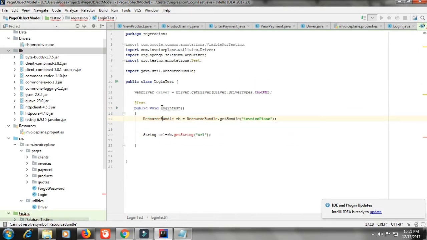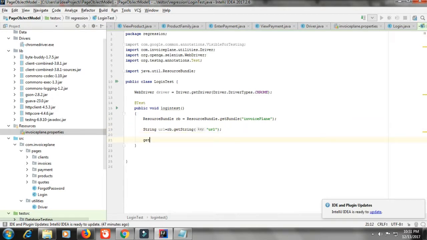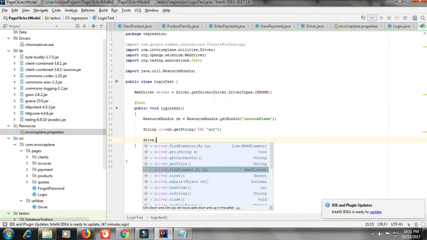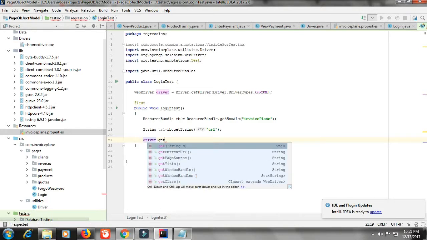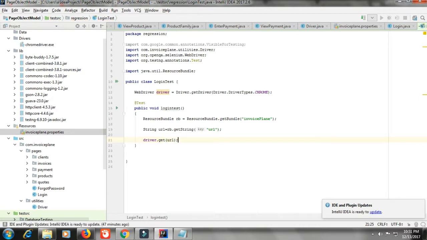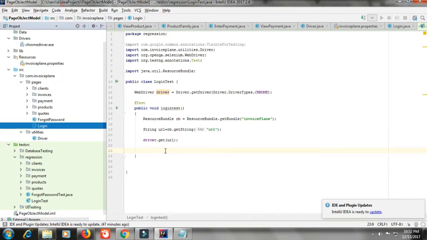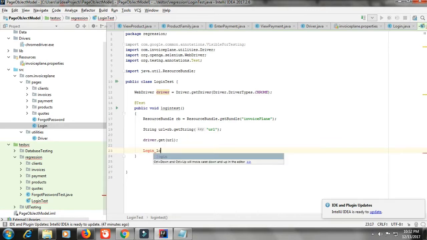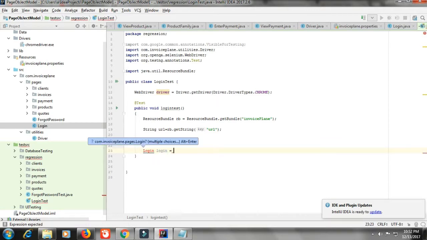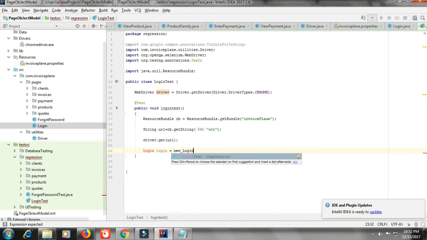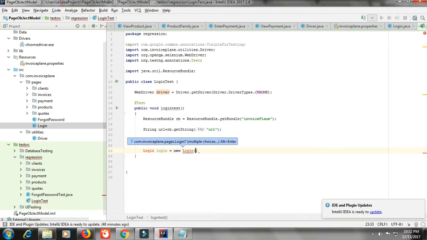ResourceBundle rb is equal to ResourceBundle.getBundle("invoiceplane"), right? Then String url is equal to rb.getString("url"), then driver.get(url), right? Next thing, I have to create an object of login. So Login login is equal to new Login(driver).